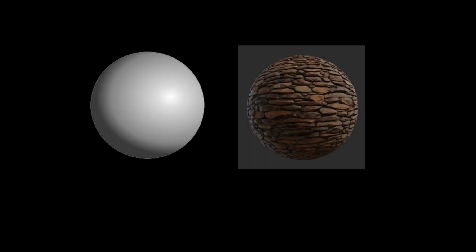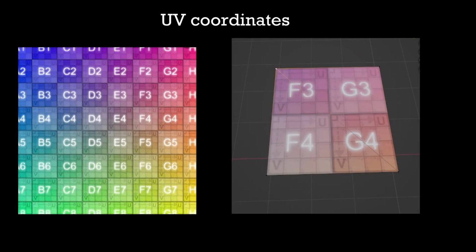Now, if we want our cube to have more complex coloring, we have to use textures. A texture is just an image, but to put that image on a model, we need a way to tell the renderer which part of the image belongs to which part of the mesh. That's what UV coordinates do.